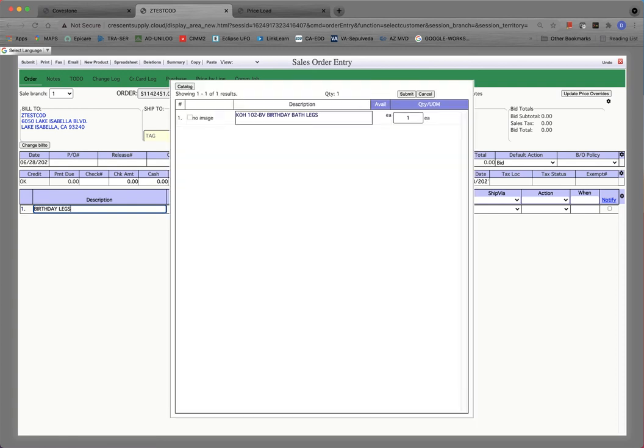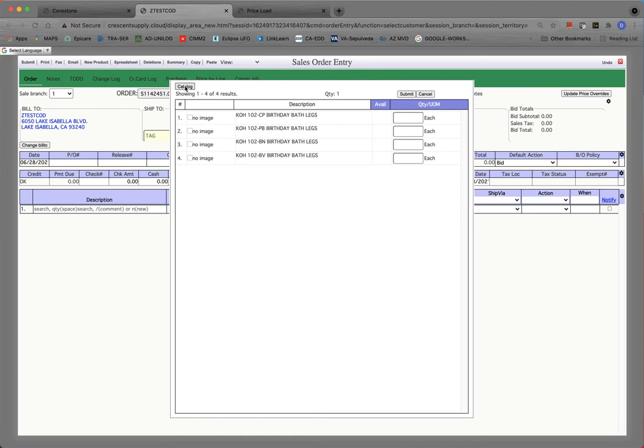And when I hit enter, it'll search the product file, and it finds one match for birthday bath legs. Okay. If this was not the product that I wanted, at this point I can go up and select catalog. And it will go and do a match on the catalog, and here it finds 4 more possibilities that could be the thing I'm wanting. At this point, I can go ahead and enter in a quantity.